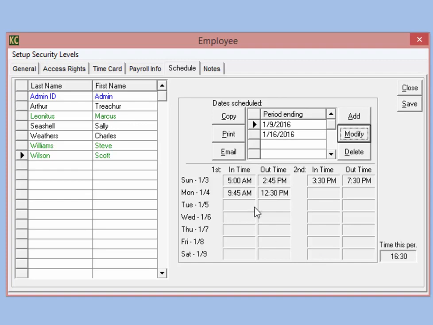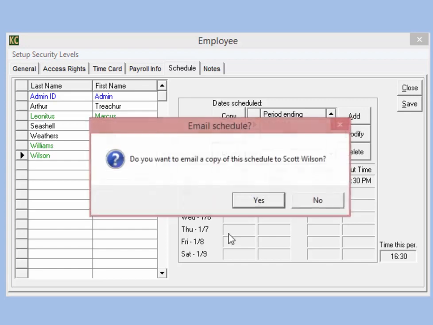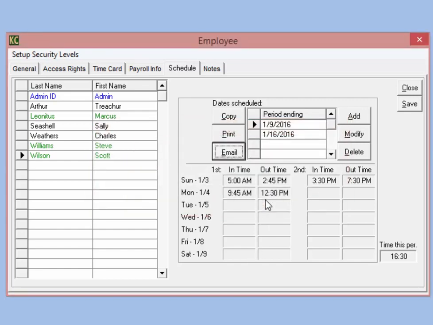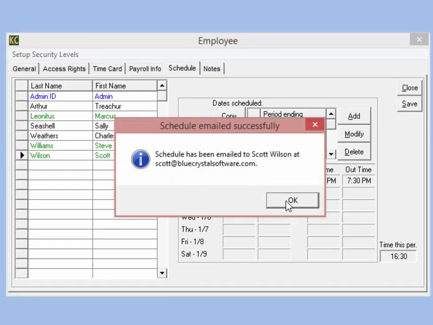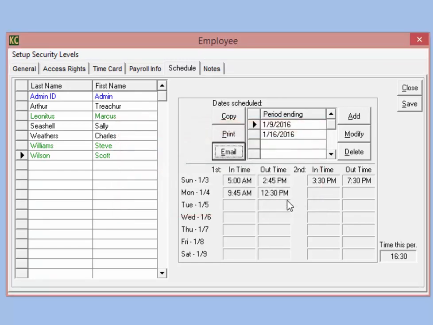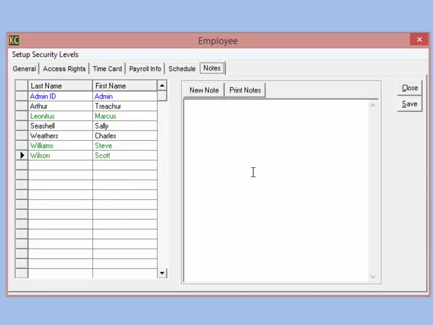Once we've created the schedules, we can print the schedules from here, or we can email them directly to the employee. Finally, in the Employee section, there's a Notes tab. This is just a generic section to enter notes for the employees that you may want to have on file.